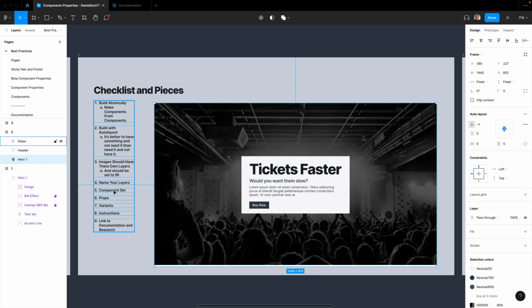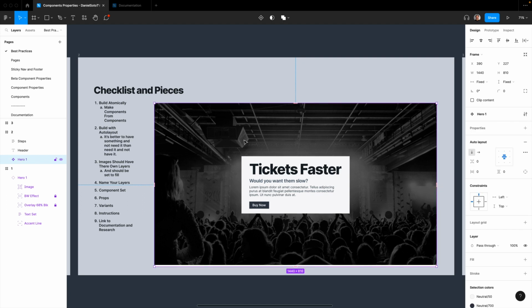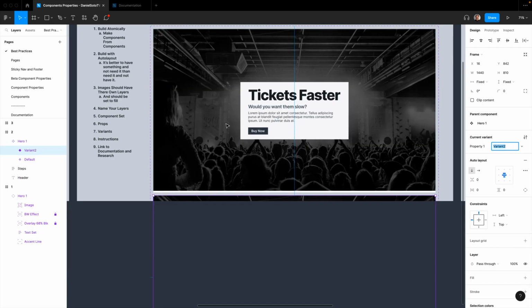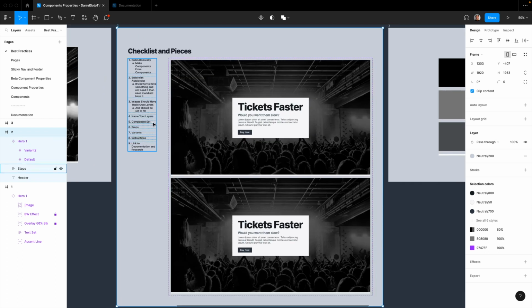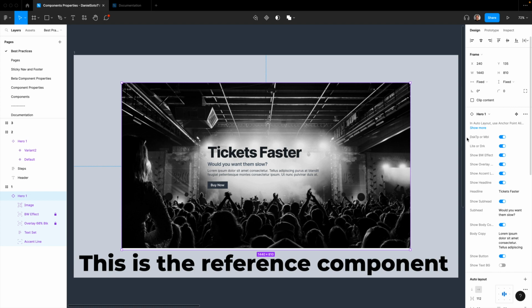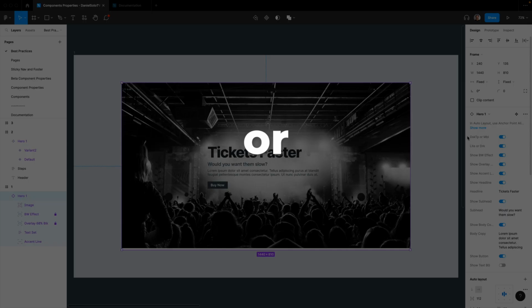Next, we wanna turn this into a component set. So I'm gonna turn it into a component with Option Command K on a Mac. Then I'm going to turn it into a component set by clicking that button. Let me go ahead and expand this down. And we are also going to revisit name your layers. And I'm gonna understand I have variant properties like light or dark or desktop or mobile.